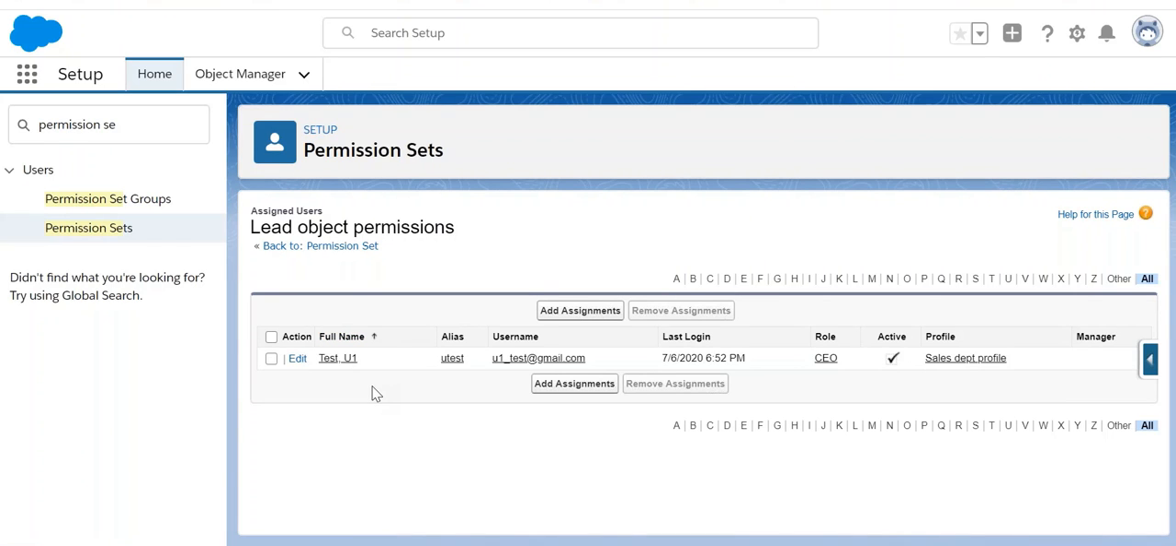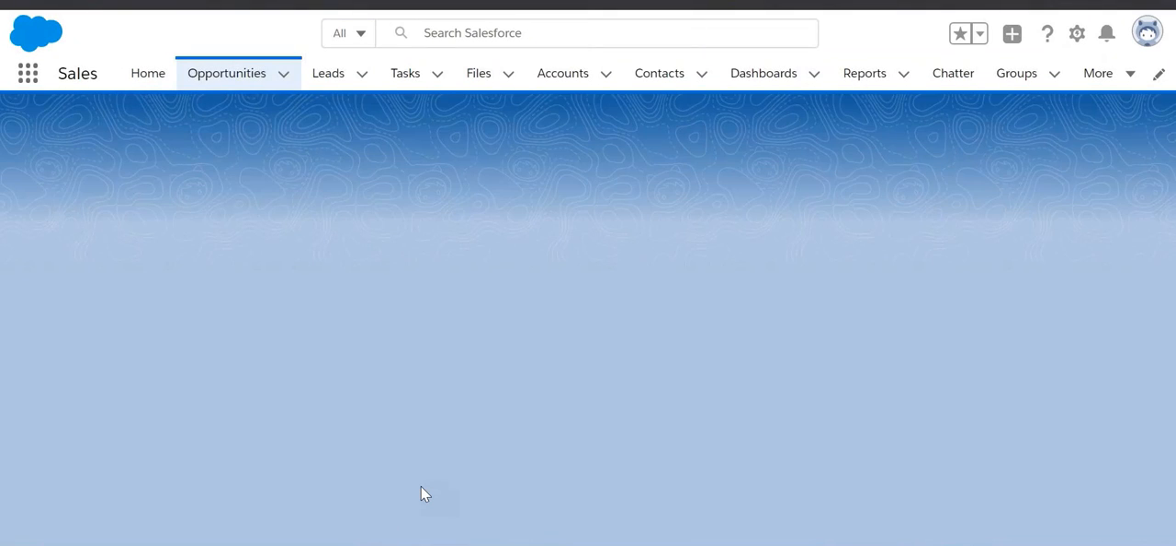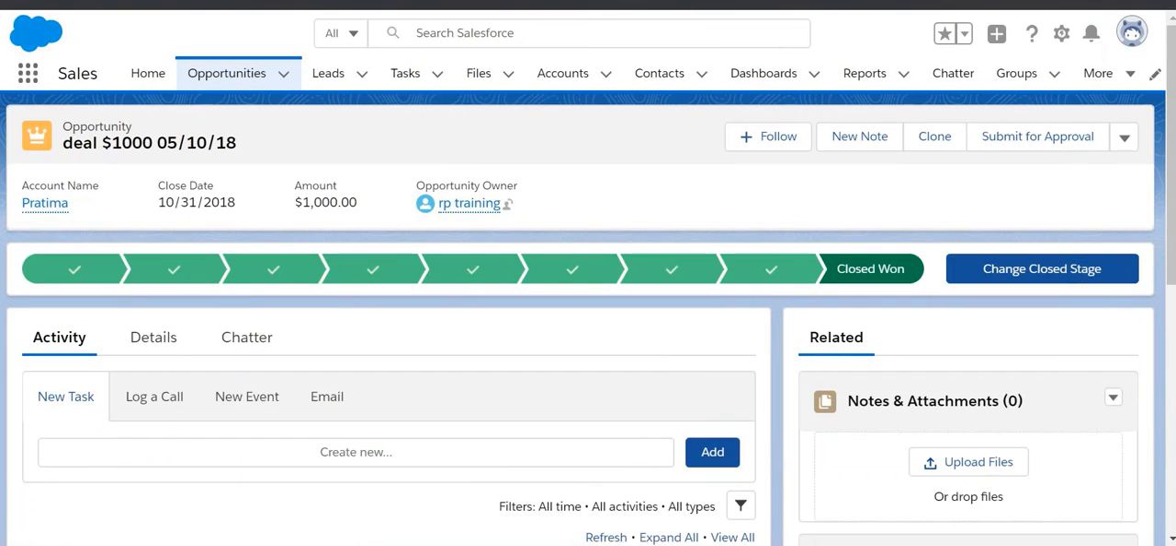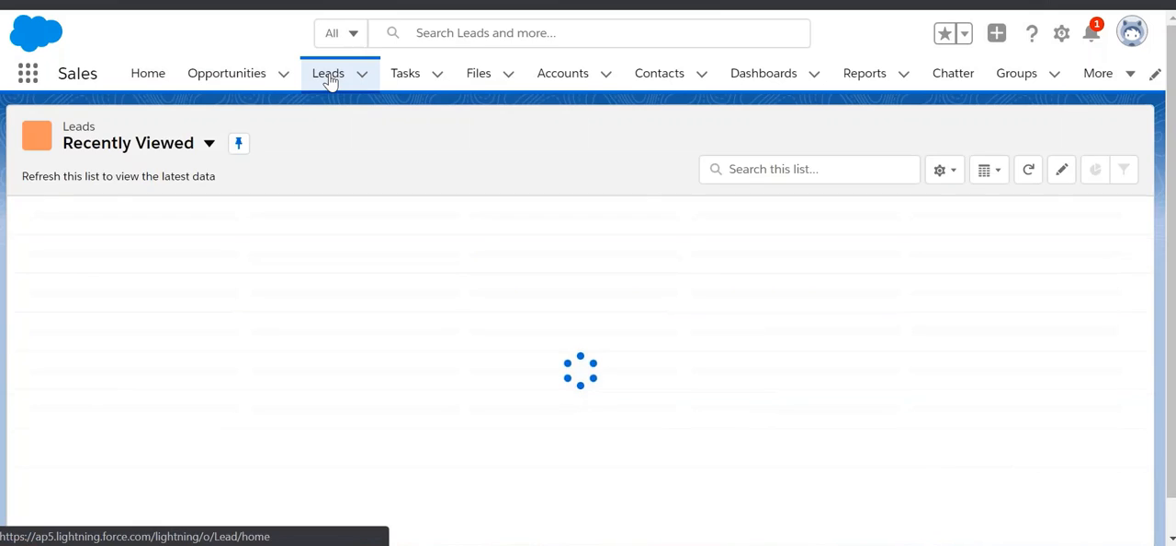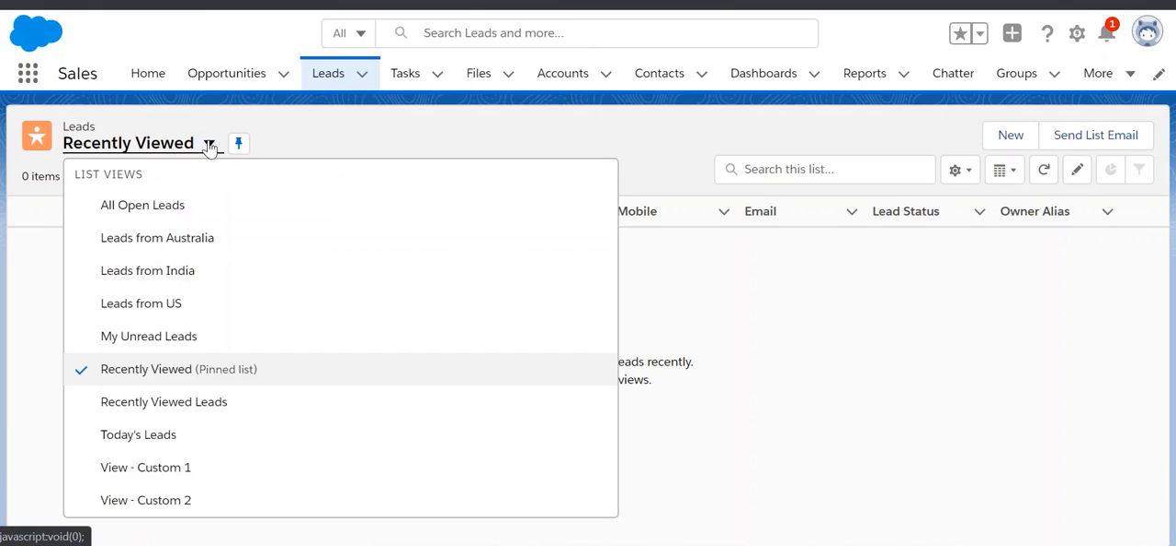So we are already logged in with user U1 over here. So earlier leads tab was not accessible to a user. Now if we refresh, you can see leads tab is accessible. So leads tab is accessible now, and based on the permissions we have enabled within the permission set, we should be able to access the records.